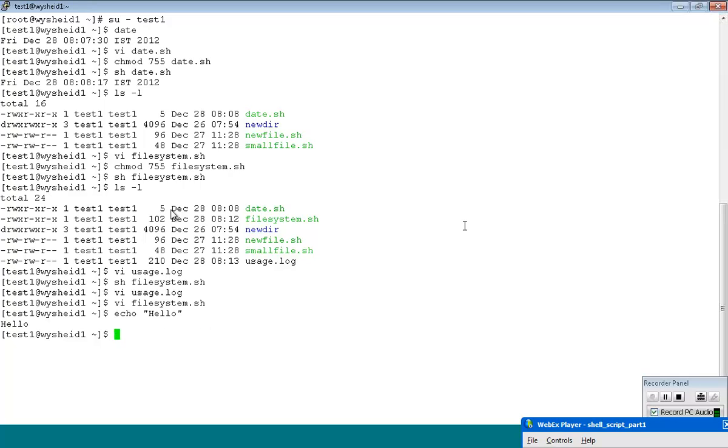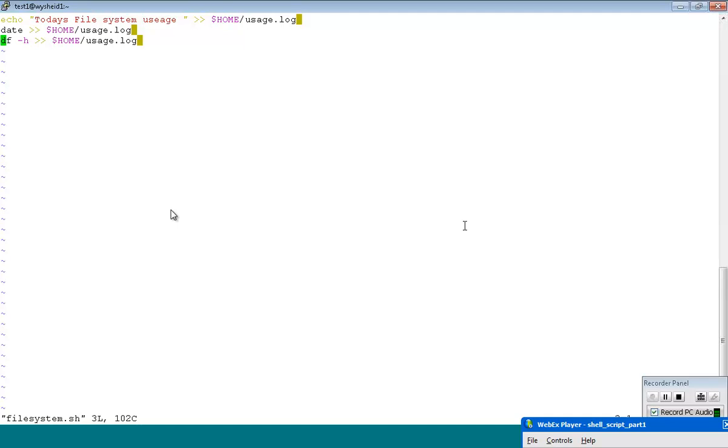Now what we have done is redirected the output to a file, $HOME/usage.log. Is that clear? Is usage.log an already existing system-generated file? No, it is a new file. In that case, whatever you are writing will be appended to this file. Is that clear? $HOME stands for the home directory of that user.